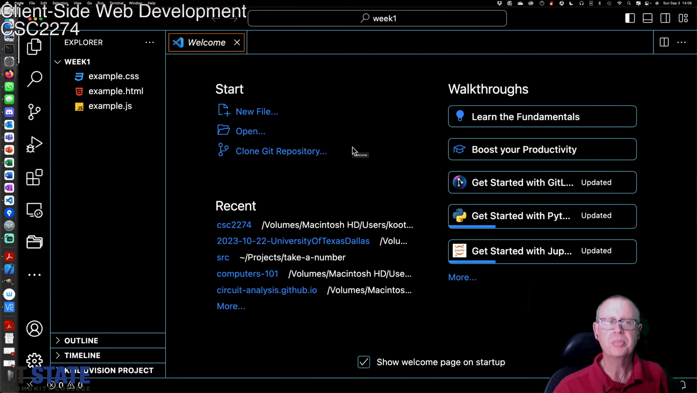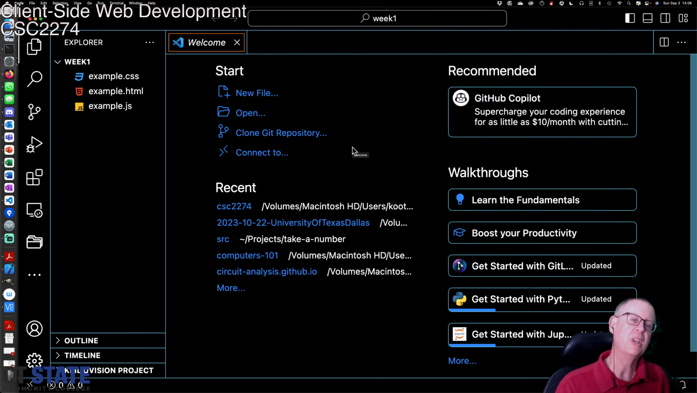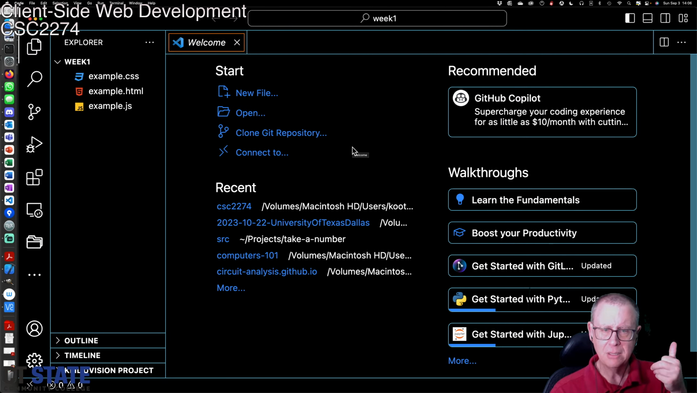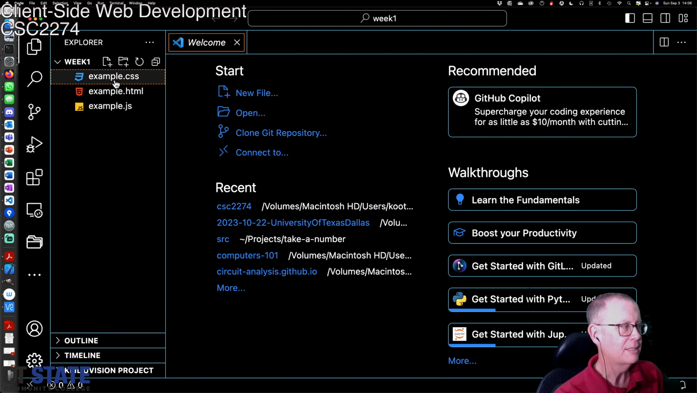And I've already pre-populated this with 3 files. Remember, what we're doing in this class is client-side web development in JavaScript, but there are 3 parts. There's HTML, there's CSS, and there's JS. Hypertext markup language, cascading style sheets, and JavaScript. And you'll see here I've got those 3 files: example.html, example.css, and example.js.